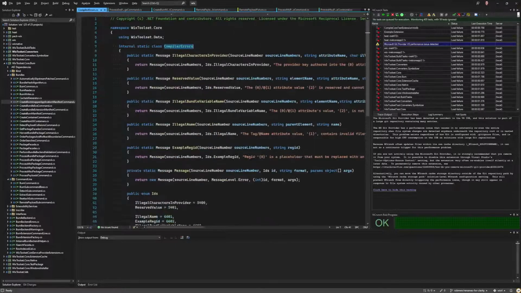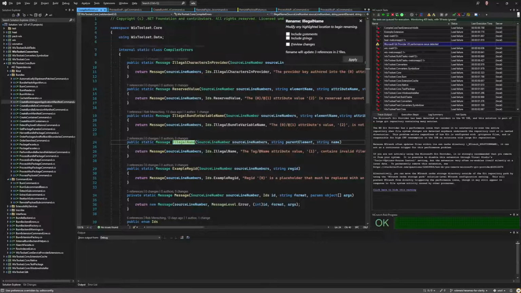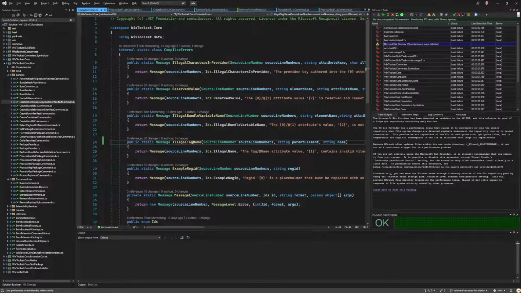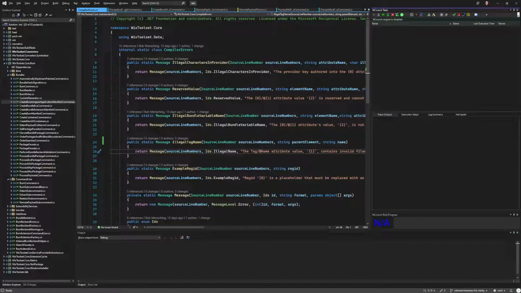Compiler errors. Boom. Illegal name. There it is. And I'm going to rename this illegal tag name because that's what it is. It's only used in the illegal tag name. Whoa. All of these things are not happy. Why are these unhappy? Let's see if starting over again will make them happy.